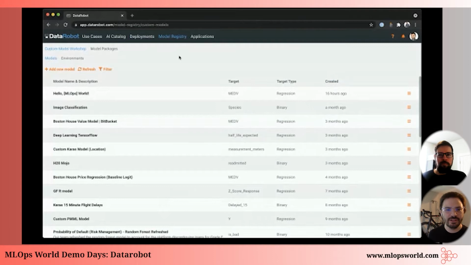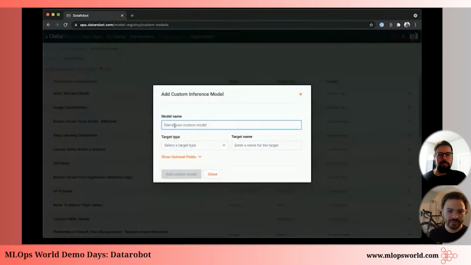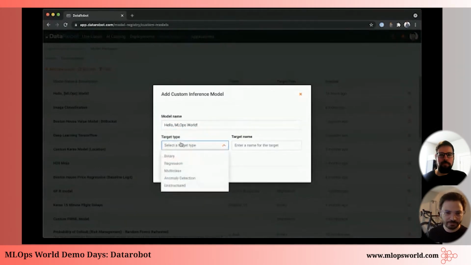So we'll start here with our model registry. This is going to be an entry point to adding a new model into the model registry. So the steps to do this are quite easy. The first thing that we'll do is name our model, and then we'll need to select our target type.